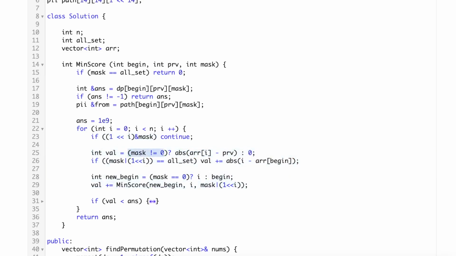The value will be computed by checking whether it is the first element. If it is the first element, I will not be able to figure out any expression at all, so I will simply use 0. Otherwise, I know the value of the expression because I know the previous value and the current value as well. The current value is I, so the value would simply be array I minus previous, or previous minus array I, however you call it, because of the absolute value both of them are symmetric.